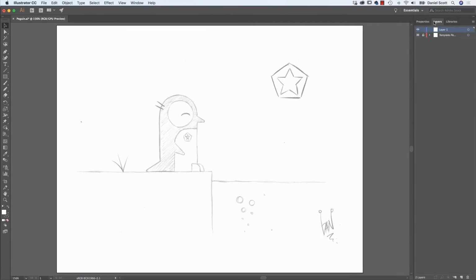So up here in your layers panel, Layer 1 is where we're going to do our drawing. This layer here called Template, you can see Template penguin. What it's done is it's created a layer and it's locked it.